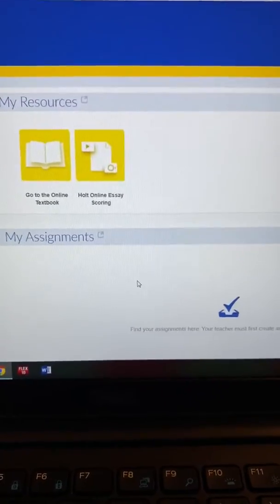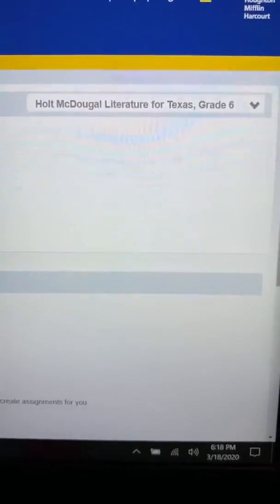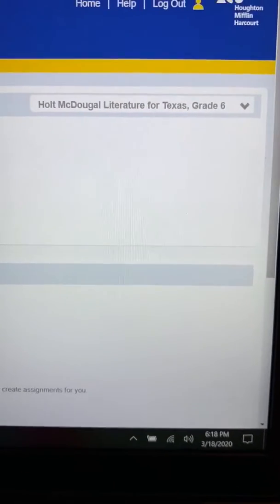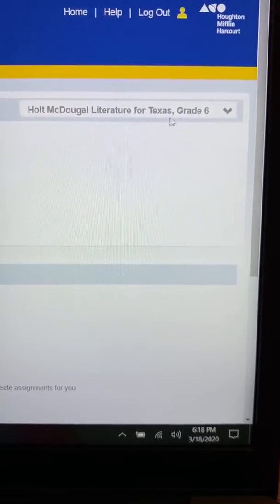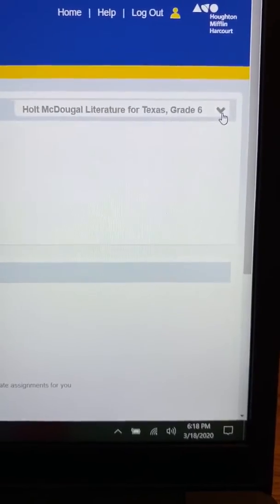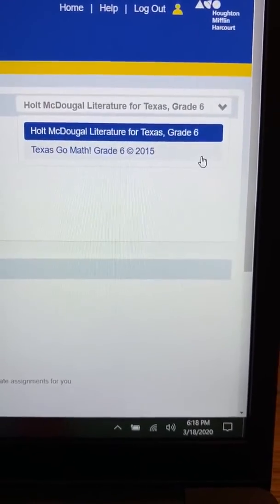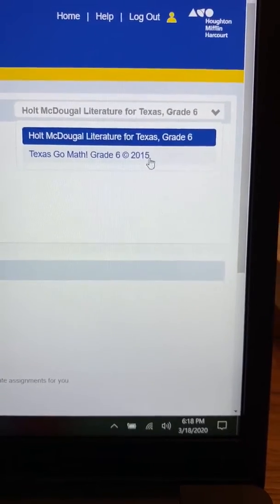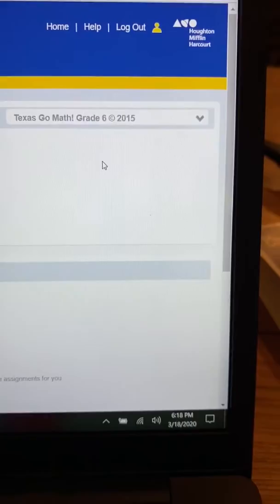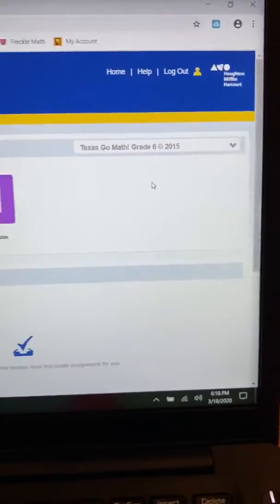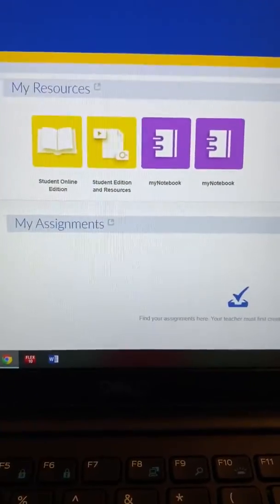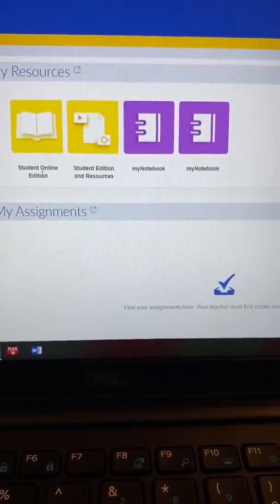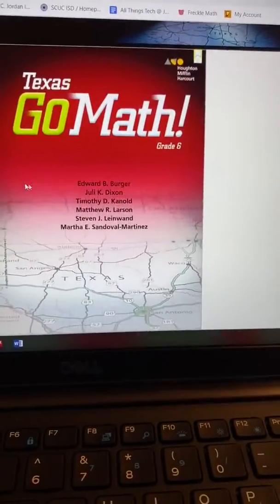Now, the next thing that I want you to make sure that you have checked first is in the upper right-hand corner. You'll see right now it says Literature for Texas 6th grade. We need you to go to Texas Go Math, grade 6. So make sure that you have clicked on this one, because once you've clicked on that, it brings up a whole new set of resources for you. It has your student online edition. So here's where your textbook is.